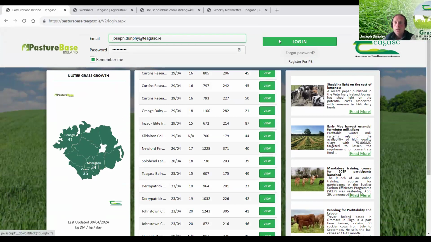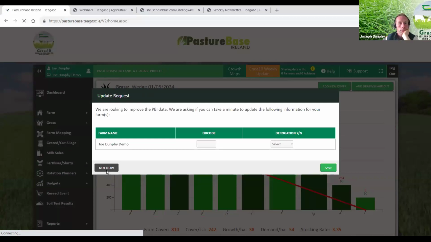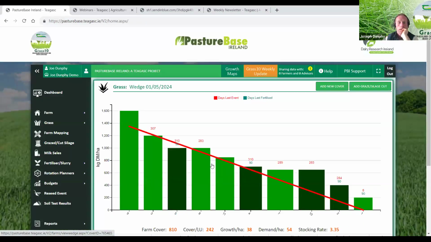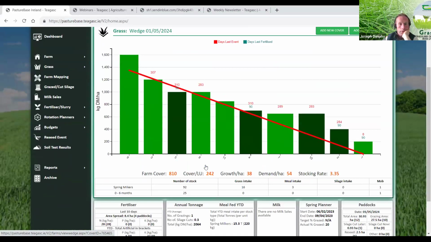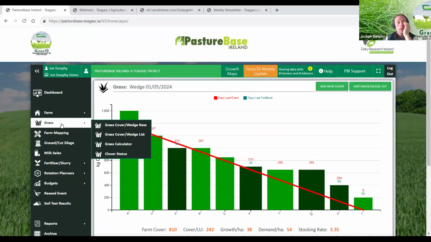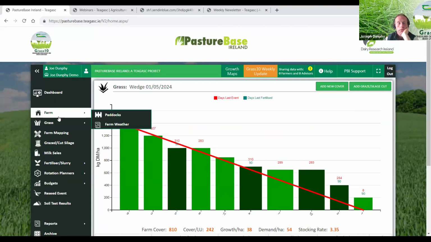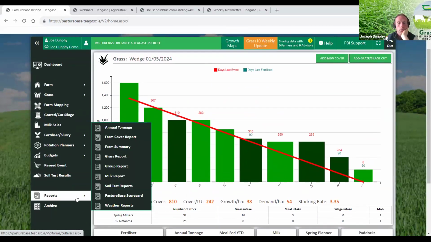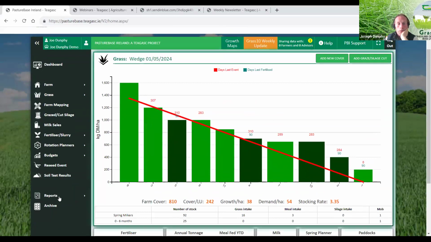We'll just quickly go to the paddock one, setting up the paddocks or mapping, just for a second. So there's the wedge I uploaded. Okay, first the 5th, it's all there. So again, you have your dashboard. There's numerous stuff here. It's obviously a lot more information. The reports are all there.